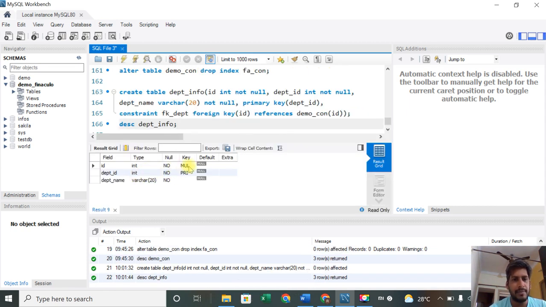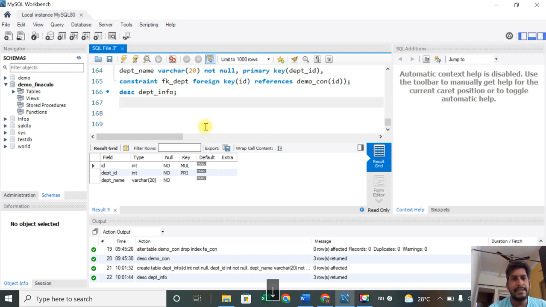It shows multiple entries for this ID, which means one entry with reference to the primary key, so it becomes a foreign key. That's the reason it says we have multiple constraints here. But it will be a primary key in this particular case. This way we can add the foreign key.